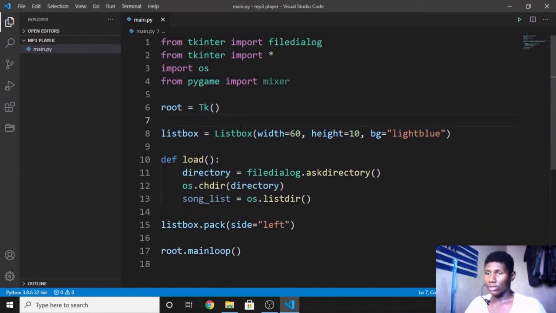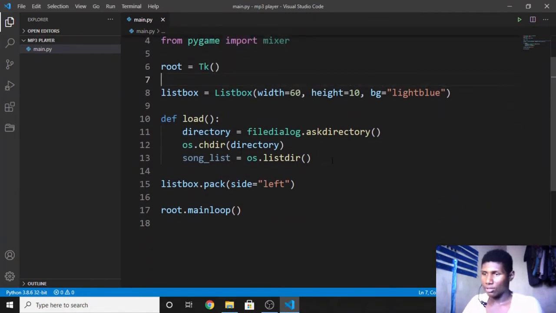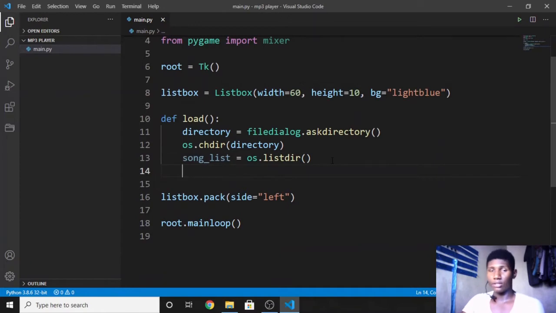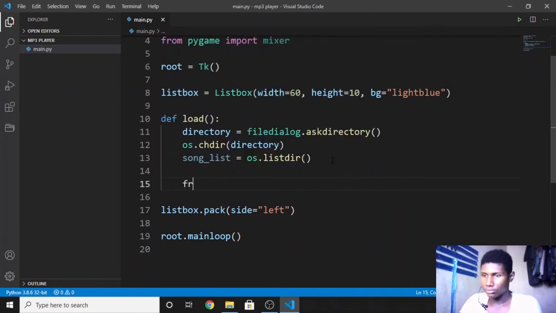And now that that is done, here in this function, I'm just going to do for song in songlist.